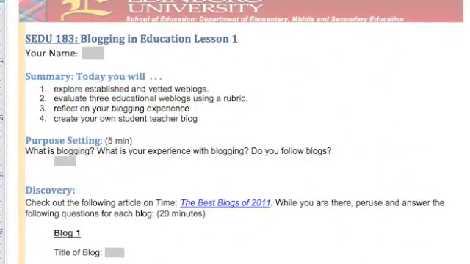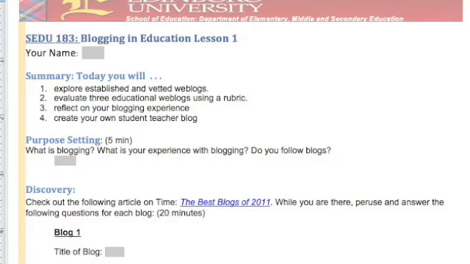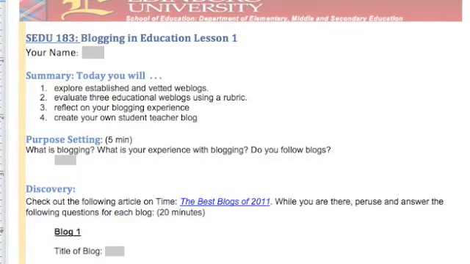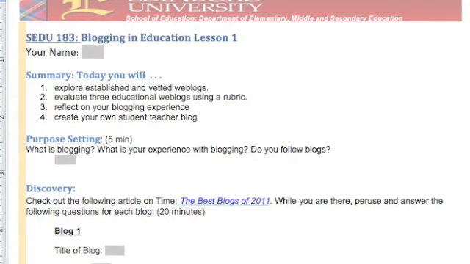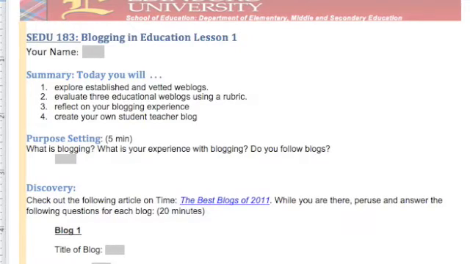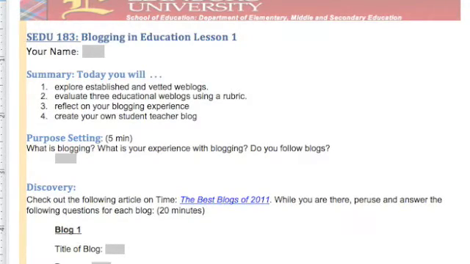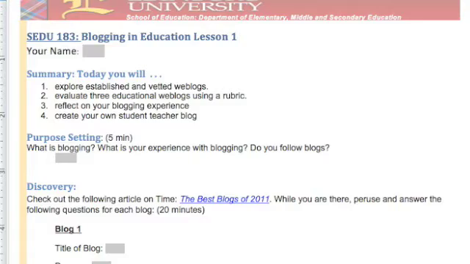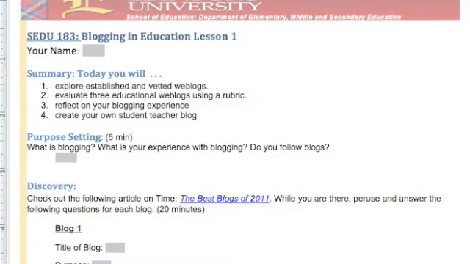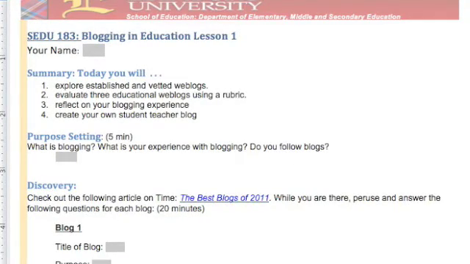Okay, our first section is the first 3 or 4 headers. The first one is a summary of today, what you'll do, and then the purpose setting is what is a blog, what is your experience with blogging, and do you follow blogs. So that's just in that little text area there, just put that.